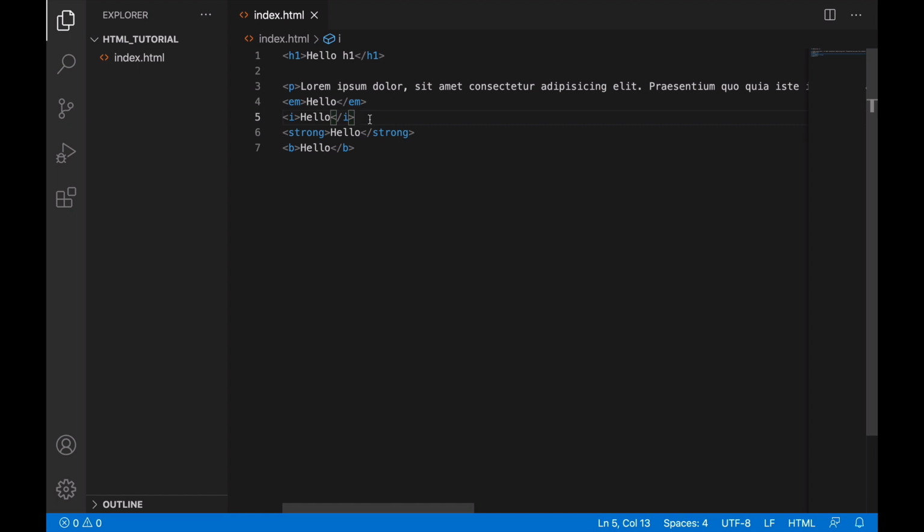So EM, which stands for emphasis, is basically to emphasize your text, whereas I, which is the idiomatic text element, is going to just set your text off for some reason. So you would use the I element in case you want to annotate some technical terms, for example.